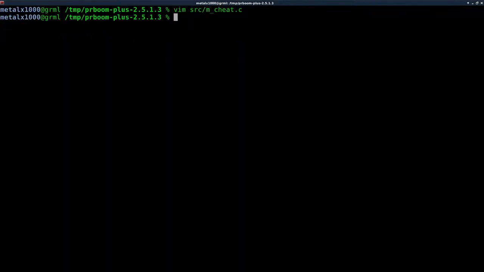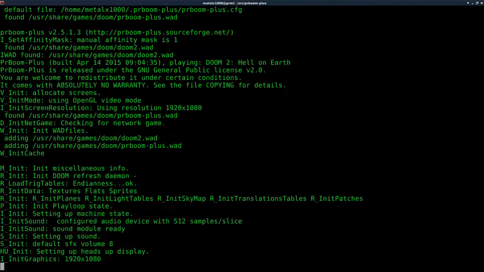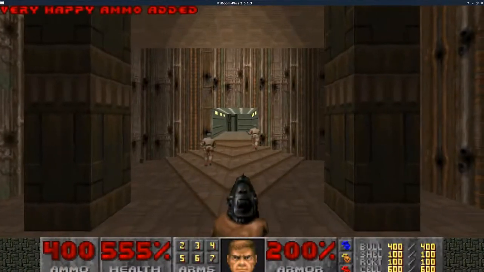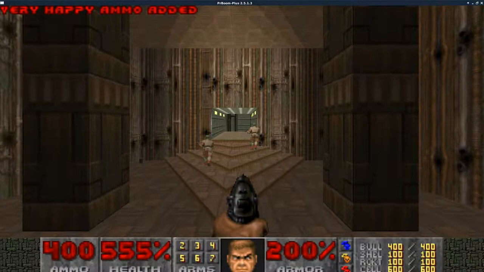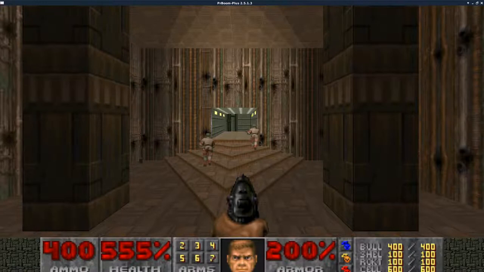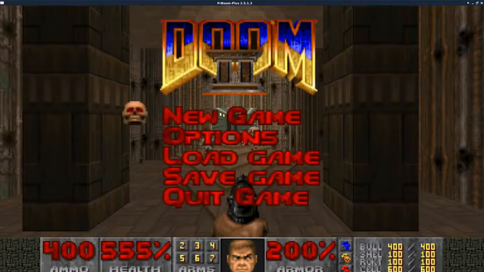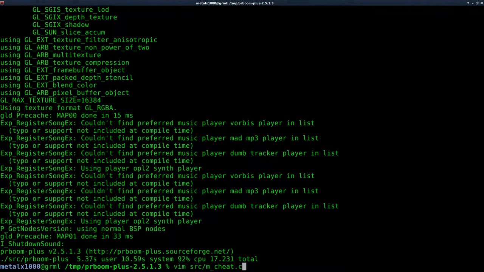I'm going to go into the game, and I'm going to type in IDKFA. And you can see at the top left corner it says, very happy ammo added. That's the message that's displayed there. You can also see I've got all the keys and ammo and armor and all that stuff. My health is at 555 because we changed that in the last tutorial. So let me go back in here.